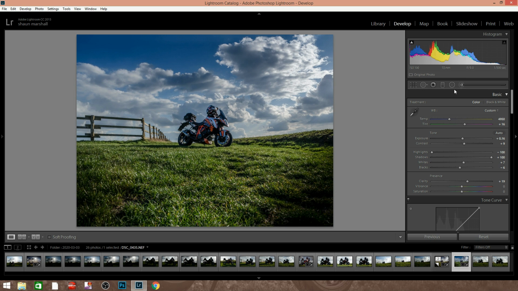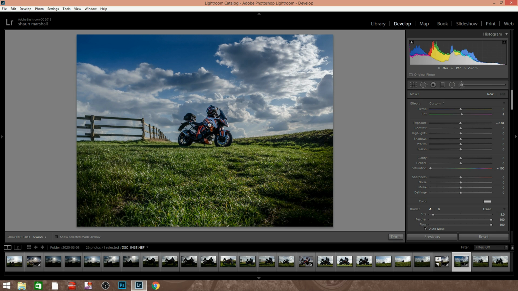What I would probably change now is to up the exposure of the bike, just the bike slightly. So I'll take my brush tool here and then brush over parts of the bike, just as an example. We won't go into too much detail. So this is lowering the exposure on this filter, and I want to up the exposure slightly on the bike.